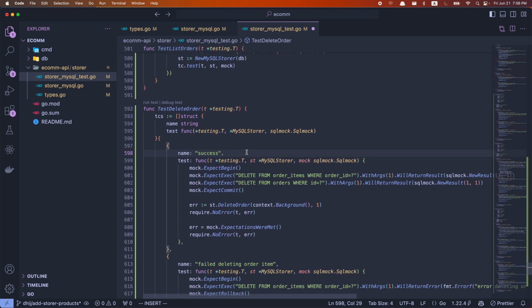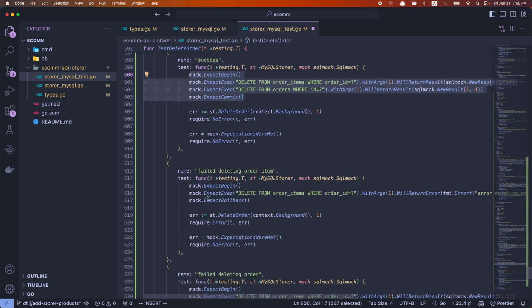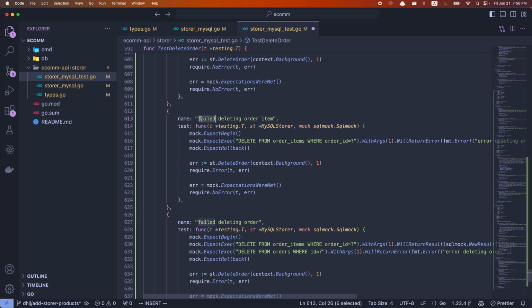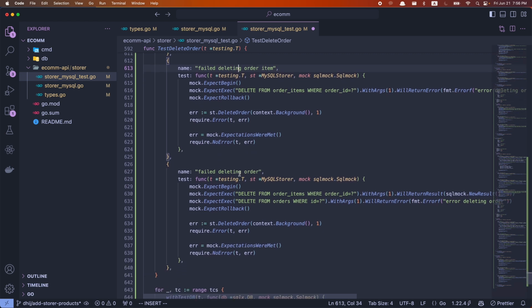And the test for delete order is the most straightforward. We just have an expect call for the delete queries inside a database transaction, and we can just add test cases for failure to delete the order item or the failure to delete the order. Just remember that the delete from the order items table is going to come before the delete call on the orders table. And let's run go test on all our tests just to make sure everything is working as expected.